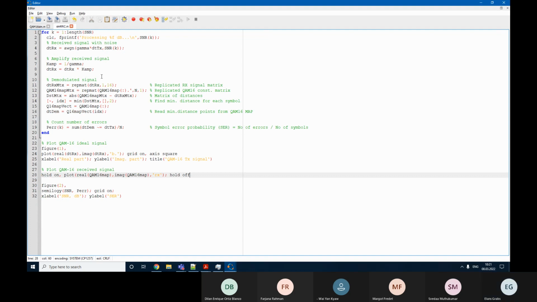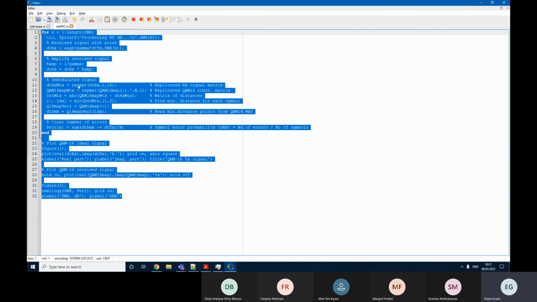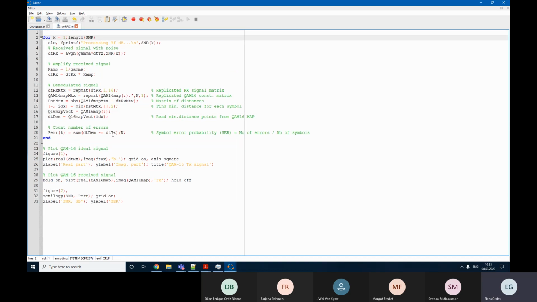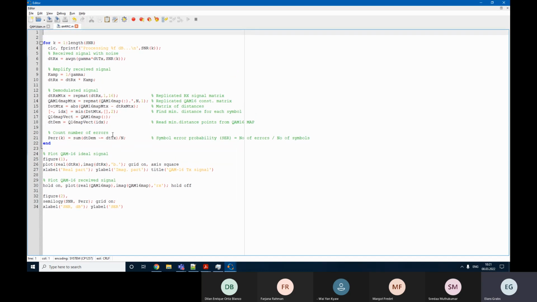So this part will remain. It will still do the same detection, the same error counting, but we also need to introduce filtering. So here we are going to add RRC filtering for the X part. So far we are working with the transmitter. Our receiving starts here with adding noise.